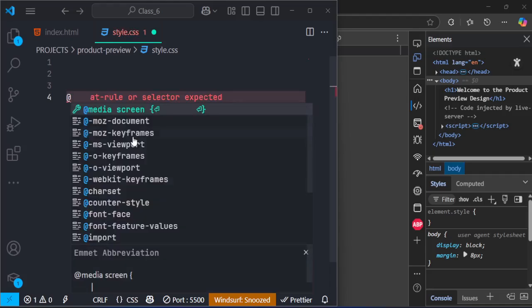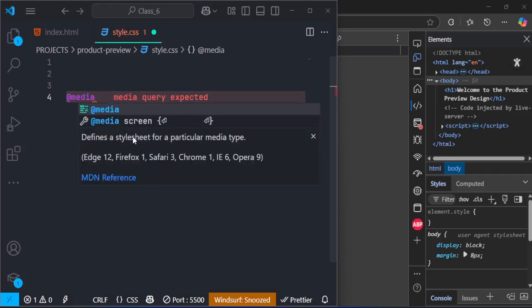So we have these at-rules. We have a lot of at-rules that you can use, and one of them is this media, which is what you can use to do something based on whatever the media that you want. And the major media here is screen. We have another media which is known as print.